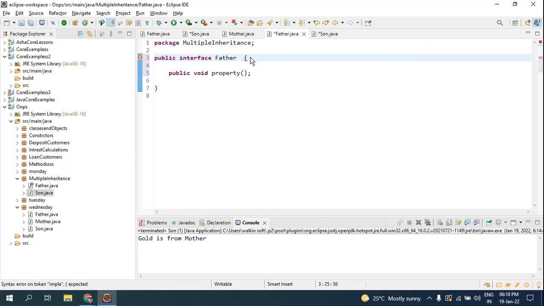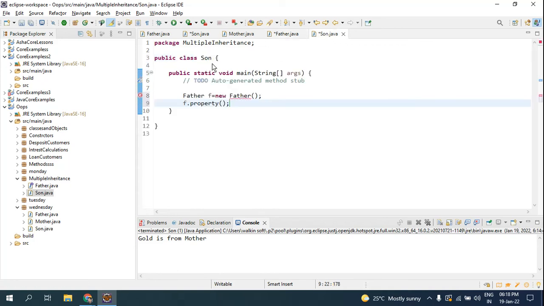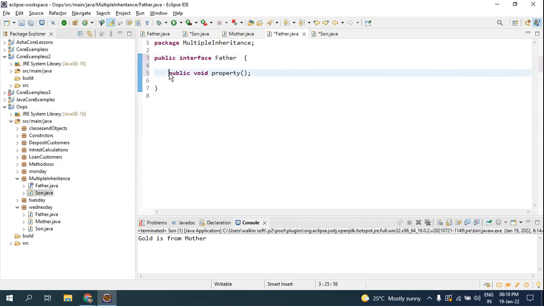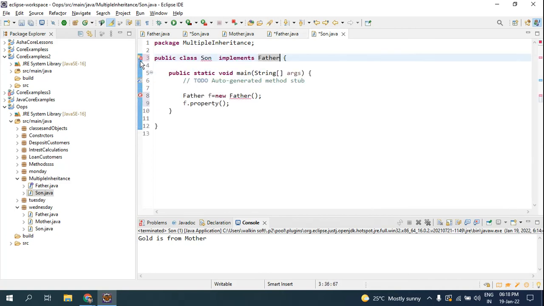So sorry for this, I have to write implements here: class Son implements Father. If it was a class, look here, it is still showing error. Why is it showing error? The type Son must implement the inherited method. What it is telling is that once you implement Father, whatever the Father has, you have to give the body for this function. So look here, you are able to see this error.